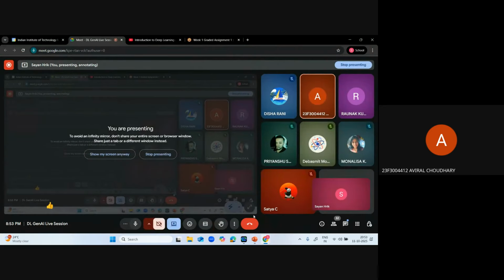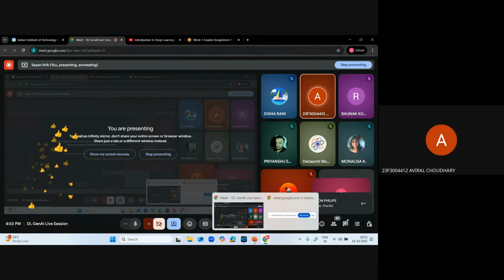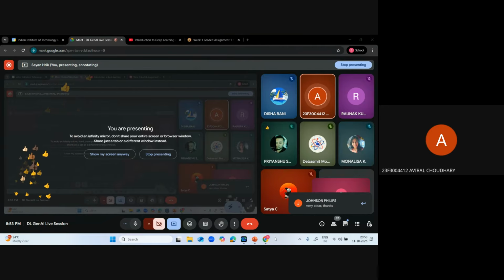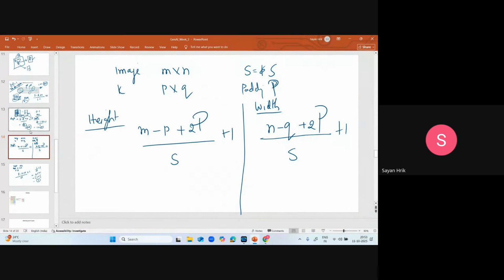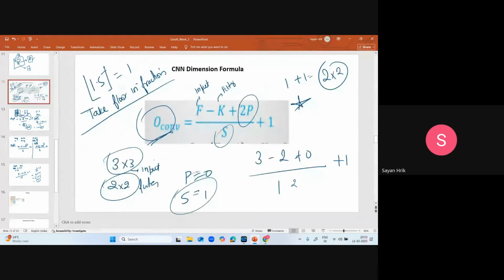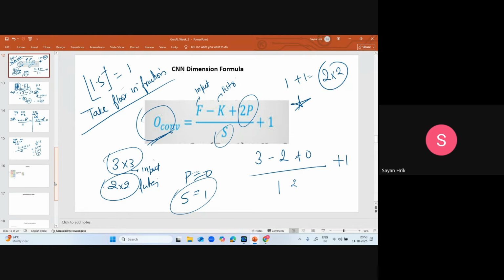Sir, you wrote 2P in the formula, like we have only P, right? No, 2P is the formula, not P, because you're applying the padding twice, once on both sides. That's why 2P. Okay, that was about this. If you are through with this, most of the theory and the numerical questions on CNNs will be pretty simple. This was the main thing.